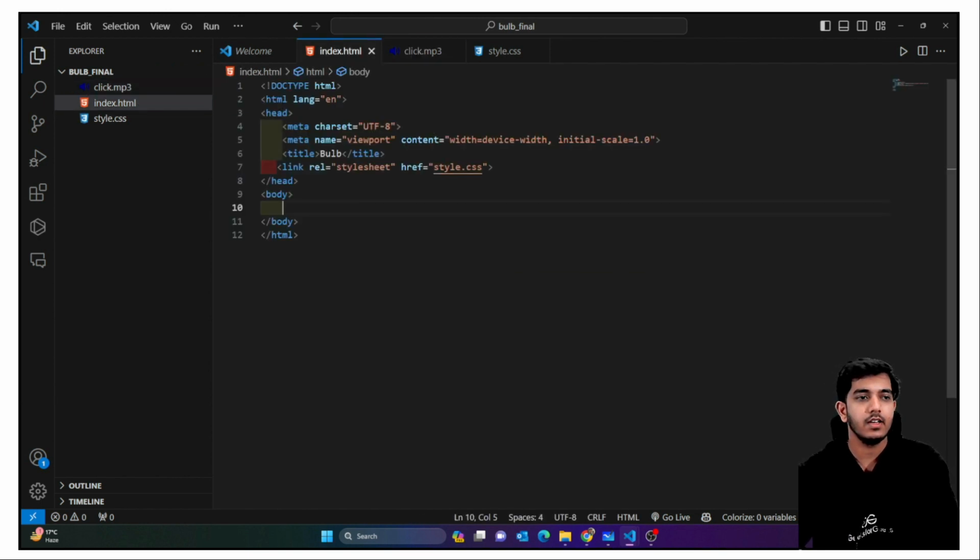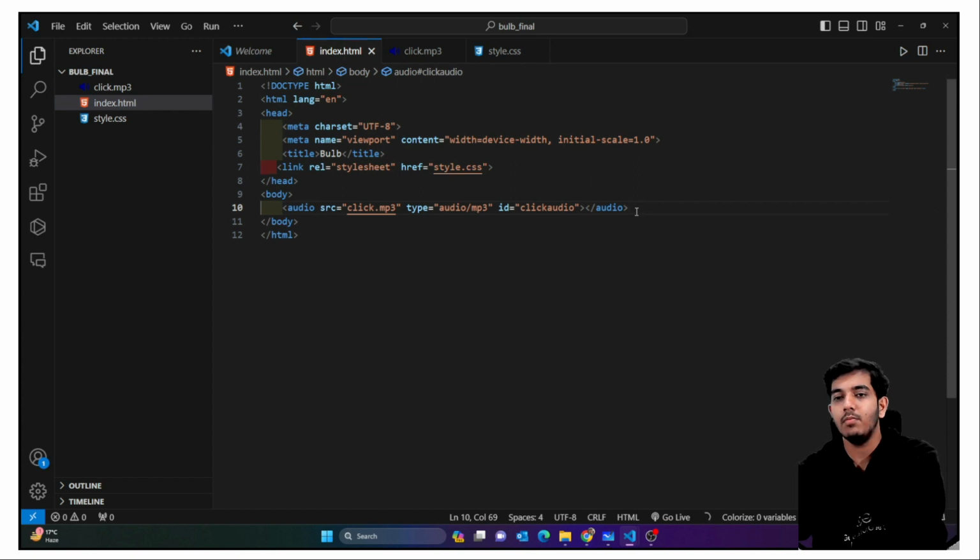Okay, so now since we have this file, I'm just gonna say we have an audio tag, and here guys I'm just gonna say that src equals click.mp3, right? And here I'll say that the type equals audio/mp3, right? And I'm just gonna give it an id of clickaudio, okay? And I'm just gonna close it, right? This is the audio tag. This is gonna help me play the audio.